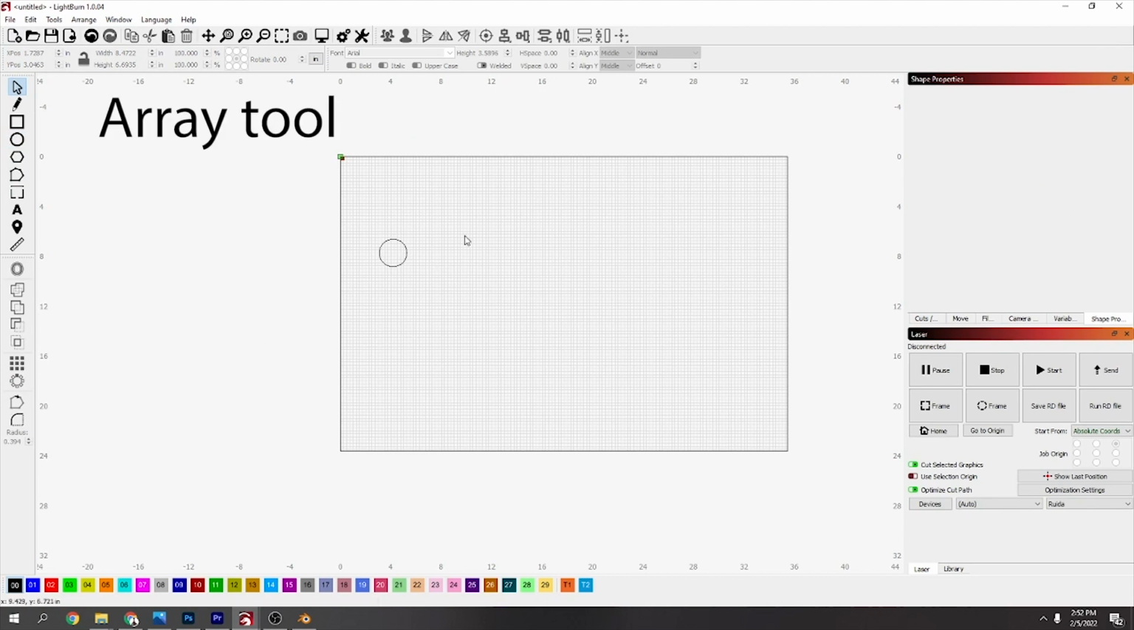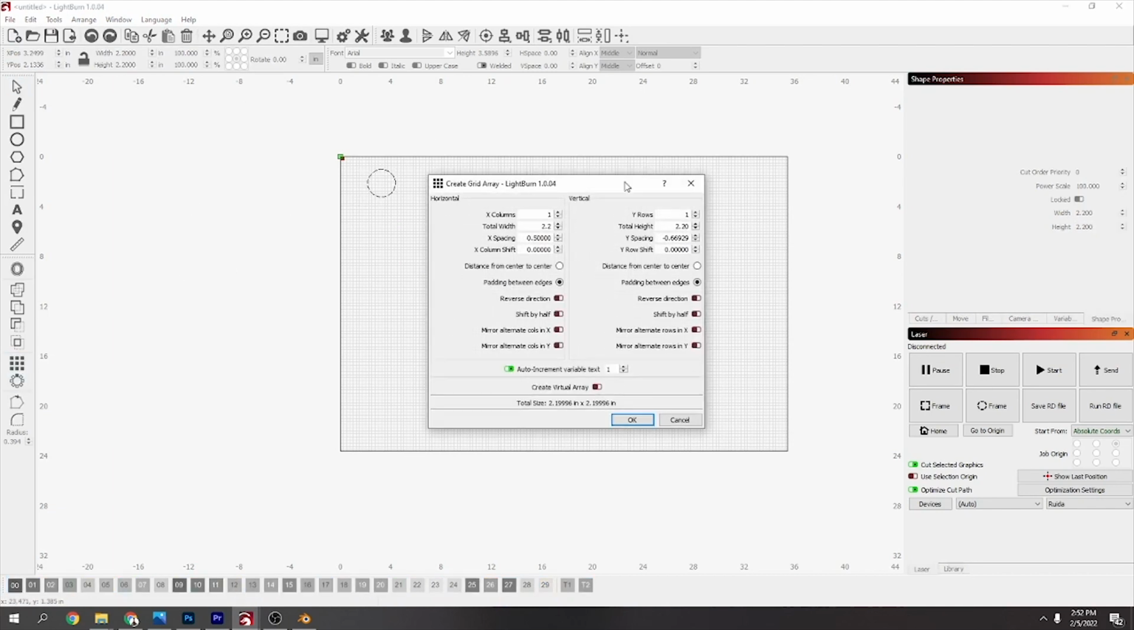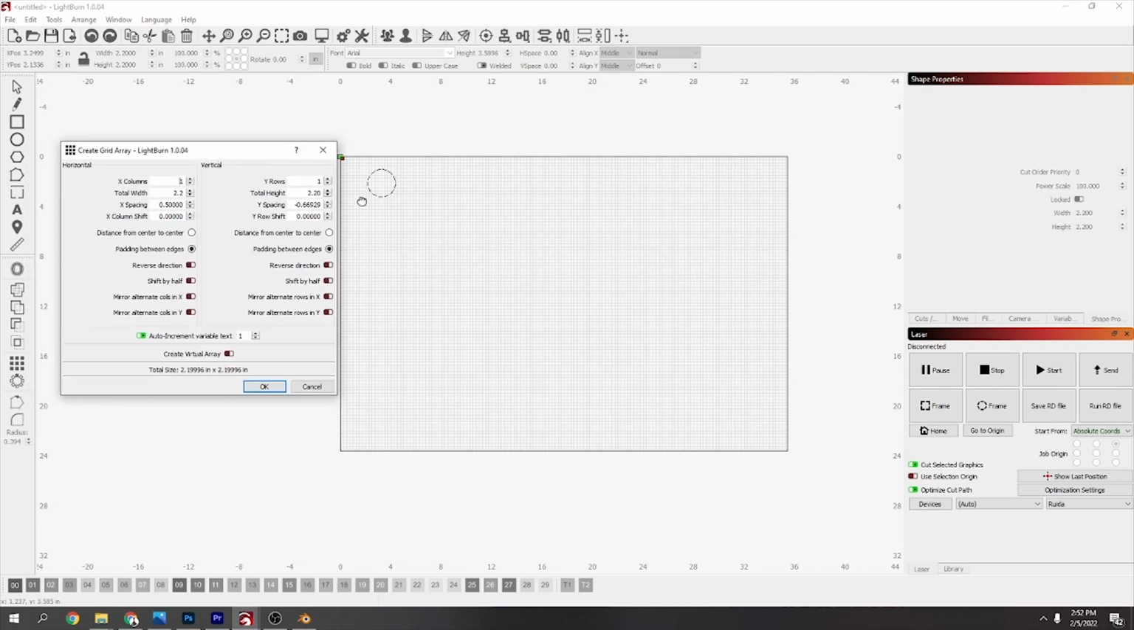All right, this next one down, the array tool. With the squares here, if you select that, it'll bring up this little box, and now you can duplicate these items and space them however you want. So if you wanted to cut a lot of circles, that would be the way to do it. Let me just go across. I'm going to add some more X columns, and then you can do the Y columns.